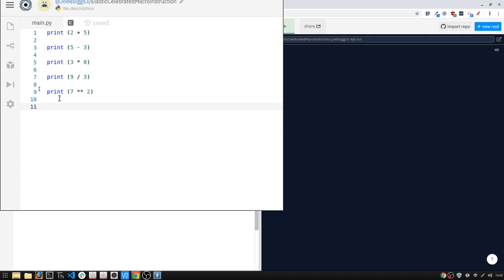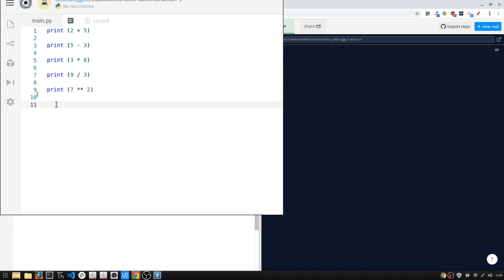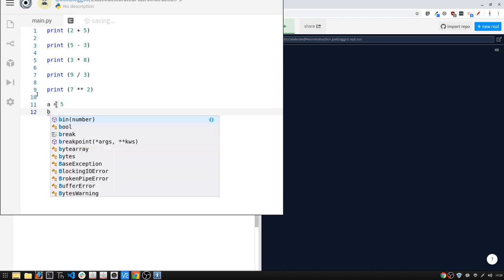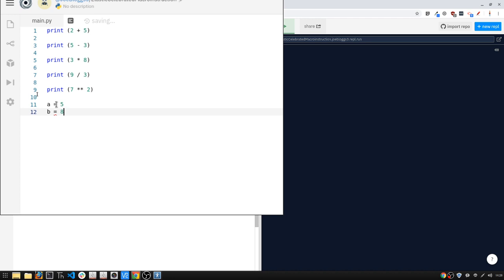Now, we're not limited to just printing random sums on the screen. We can use variables. And this turns into something that's really handy. So what I'm going to do is create a variable called A, and I'll set it to 5. And I'll create a variable called B, and I'll set that to 8.